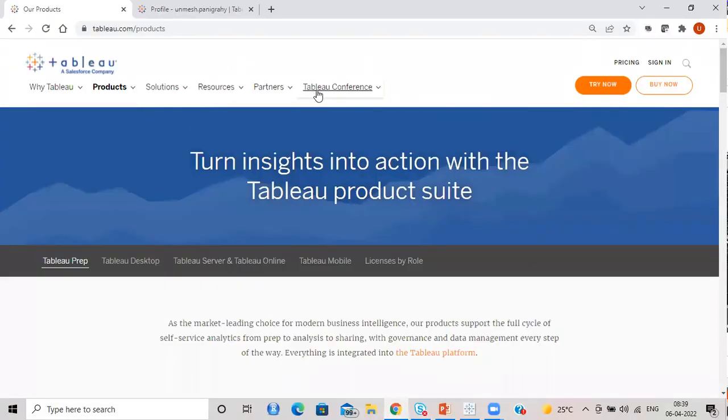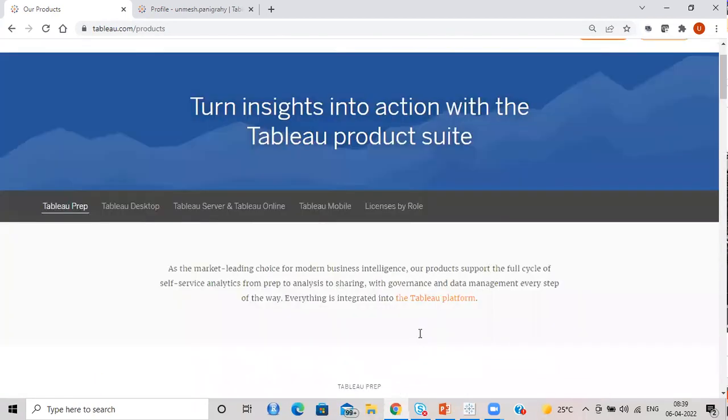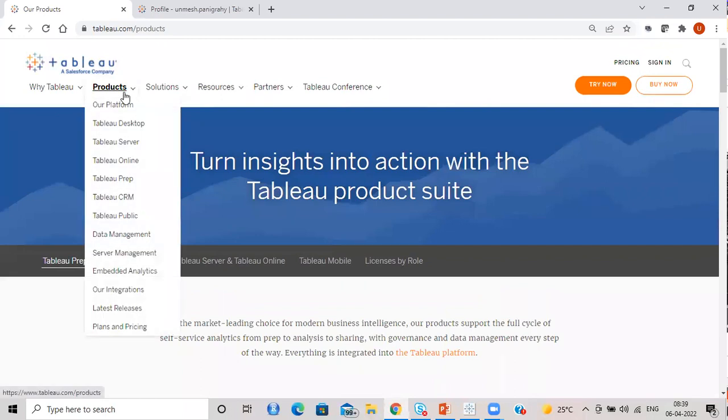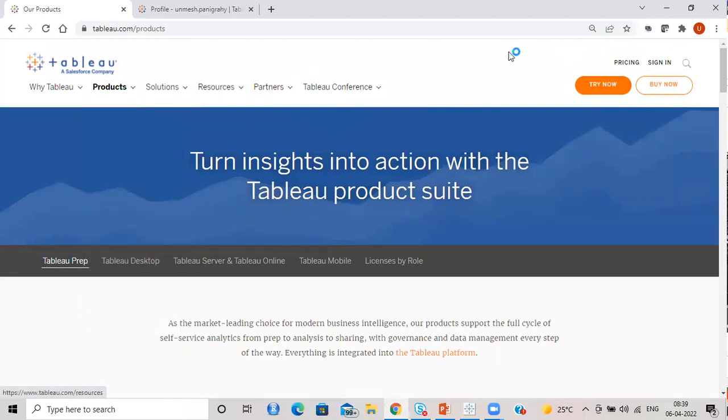So I have just opened Tableau's website itself. If you go to the browser and type tableau.com/products, you will get to this page, and this is Tableau's page. Here under products, you see a list of products that are available. And Tableau is a Salesforce company. I think Salesforce acquired Tableau in the year 2019.